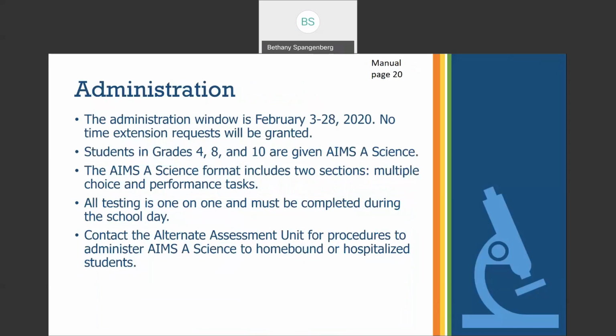Some testing adaptations that are not considered accommodations include testing over multiple days, change in schedule, oral reading by the TA, magnification, using AT, and using manipulatives. This is not an exhaustive list of adaptations. Contact the Alternate Assessment Unit with questions on adaptations or accommodations.